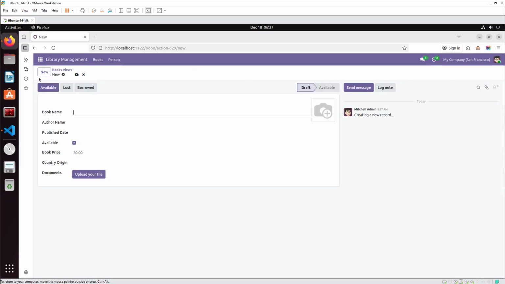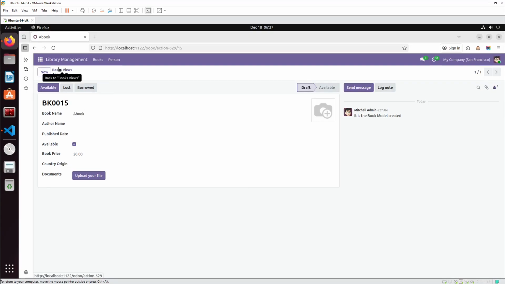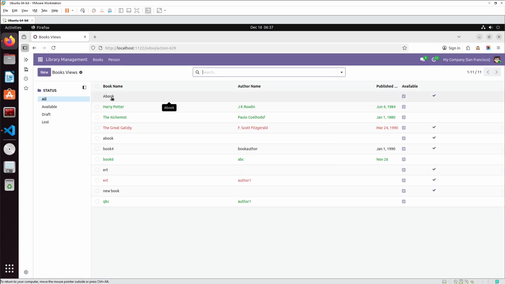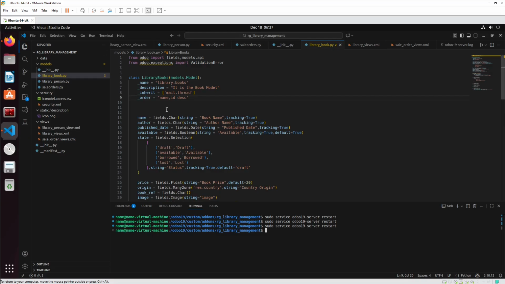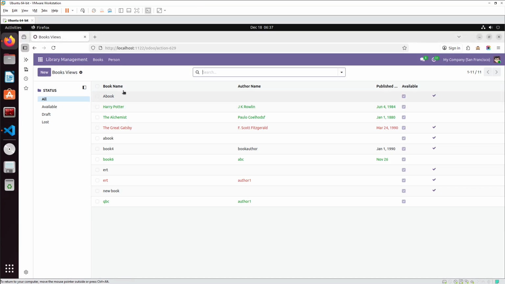If I add a book name in capital letters, then it will be shown at the top. Why? Because we have added order as name in ascending order. Sorting will be done as per the book name, based on alphabetical order, and in that alphabetical order it gives priority to capital letters first. If there is a capital letter, it will be first. Then after the capital letter books are over, it will move towards the lowercase letters.